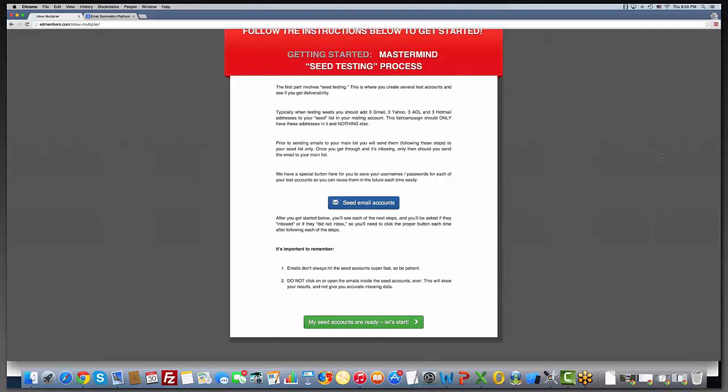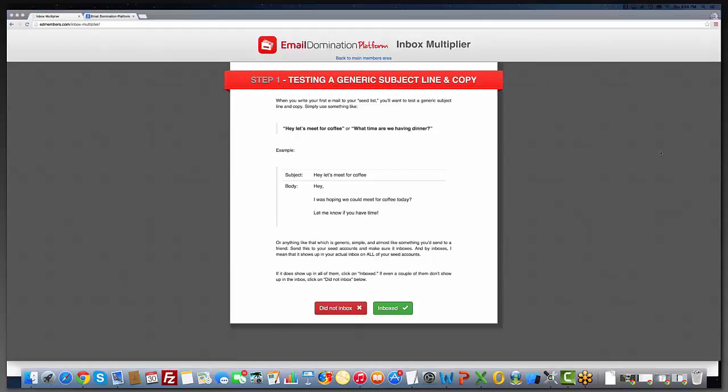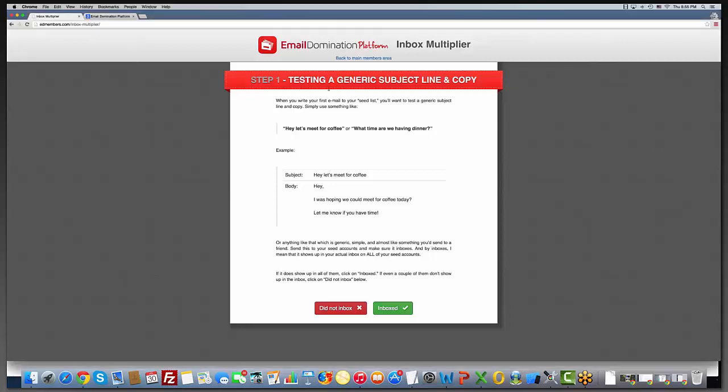All right, now, here's what we do. The reason that this software is so epic is that when you click that your seed accounts are ready, so you're ready to start testing, it tells you what to do. First, you're going to test a generic subject line and copy.